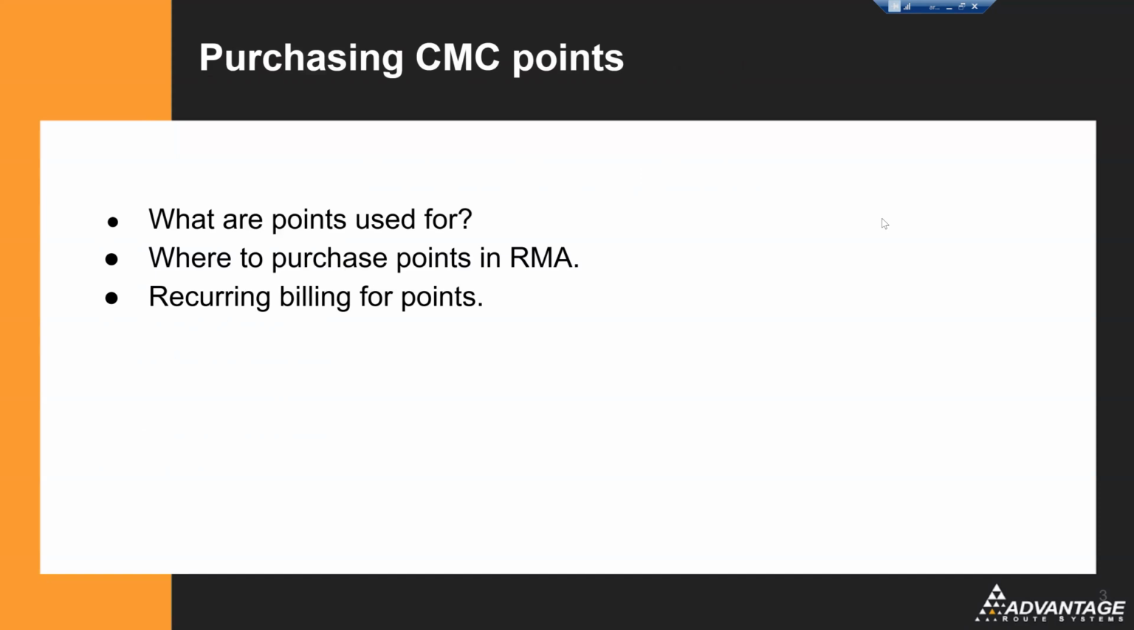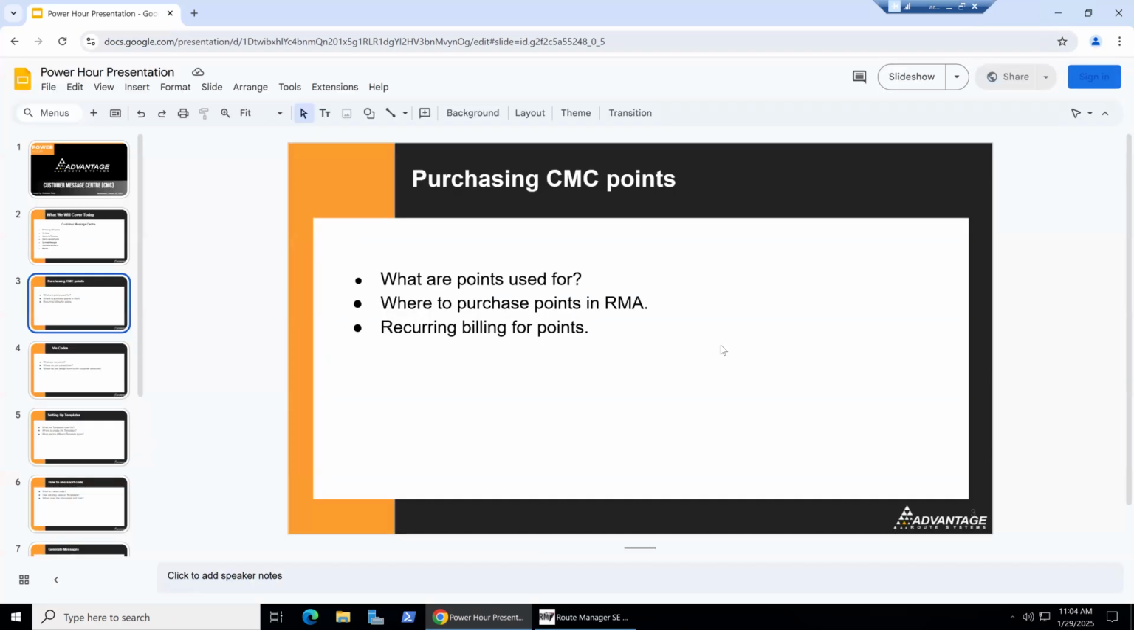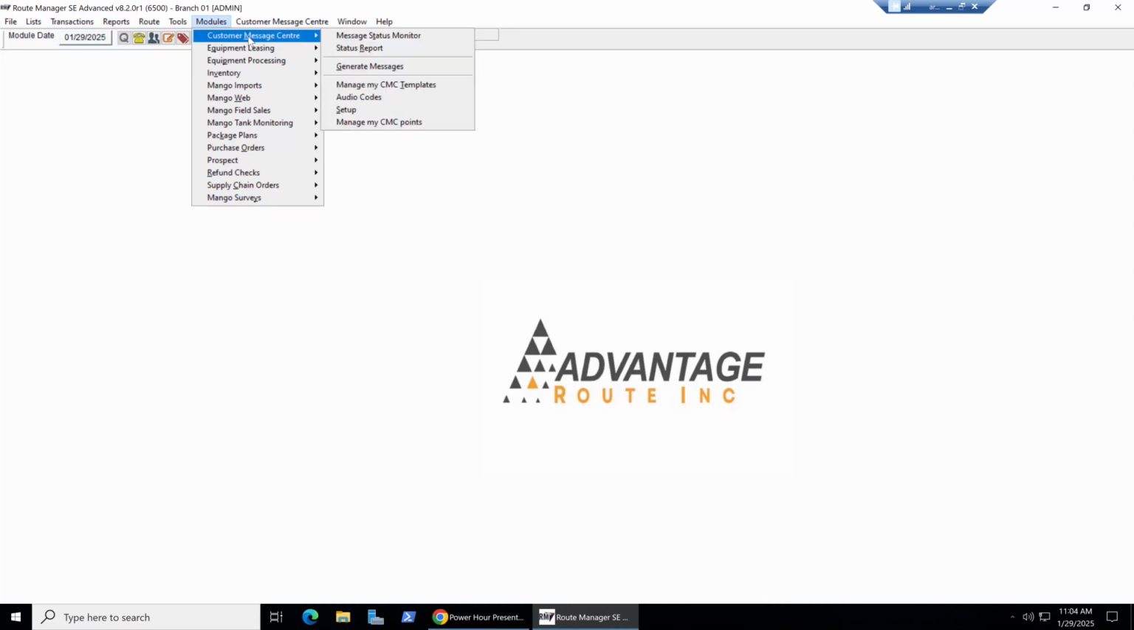Okay, for our first portion of the topic today, we are going to go over purchasing CMC points. I'm going to explain what the points are used for, where to purchase these points within RMA, and then the recurring billing options for points. So I'm going to quickly switch over to our RMA system. Now, within RMA, everyone has access to the Customer Message Center. In order to get to it, you would go under Modules, Customer Message Center, and all the way at the bottom, you will see Manage My CMC Points.